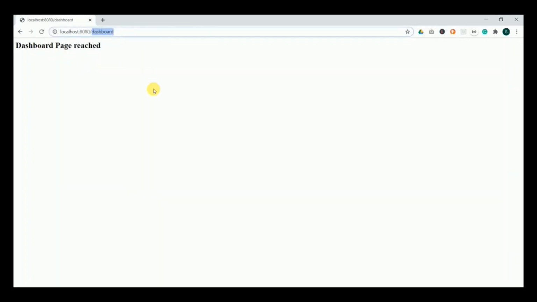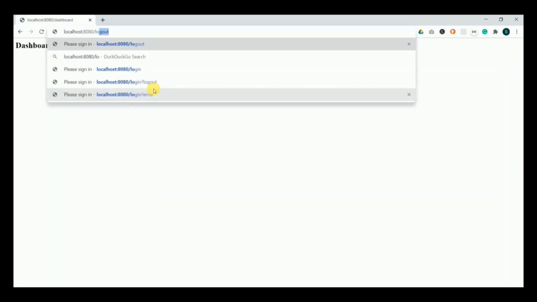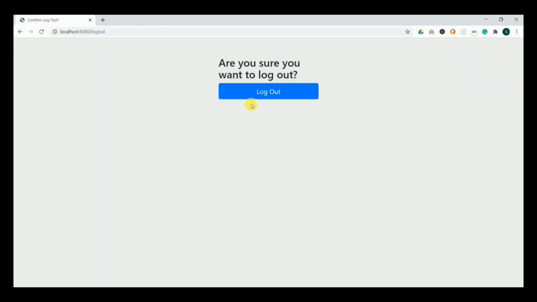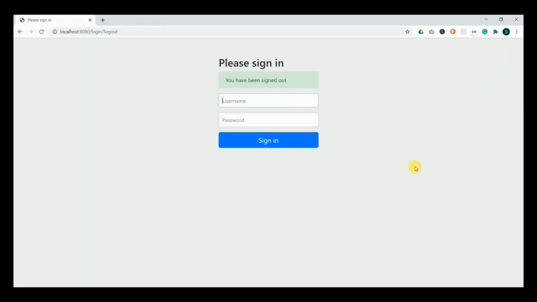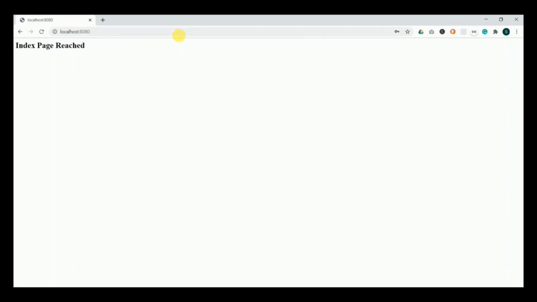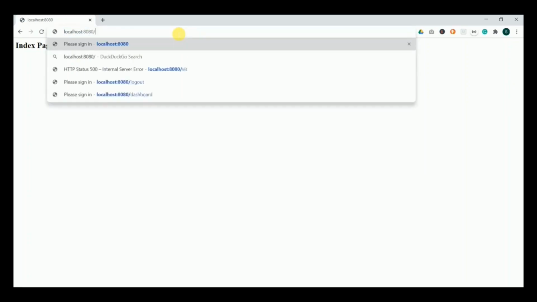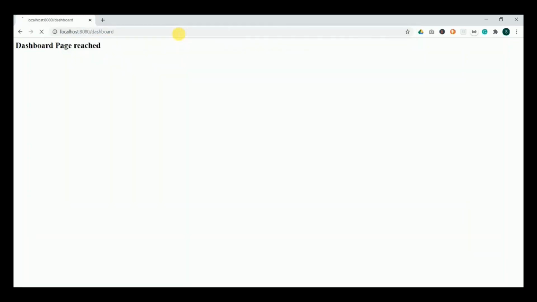We will log out. Yes, we need to log out. And we will try with the other user, Shivaji. Sign in. We are able to use both the users. So going to the dashboard, we are able to go to the dashboard also. Signing out.